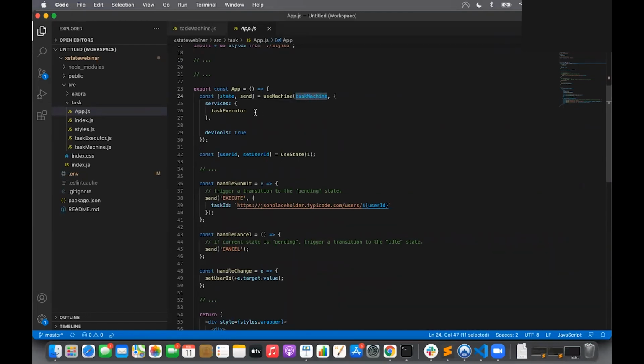And we augment, extend this machine with the actual implementation of our task execute. Remember, in our model, we only have an identifier for this service. In our application, where we actually implement the service, this is where we extend the definition with that implementation.